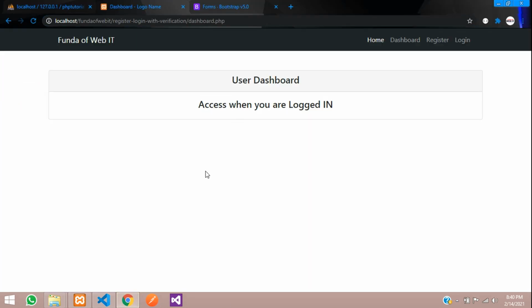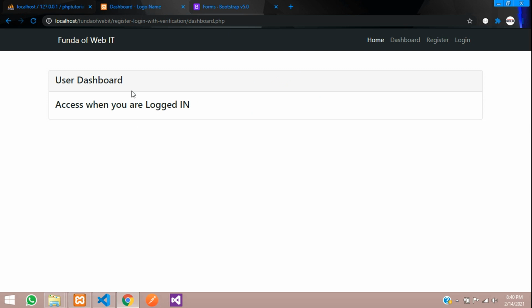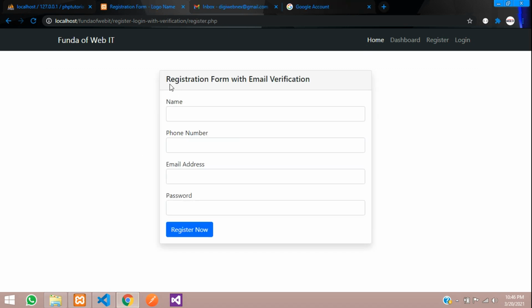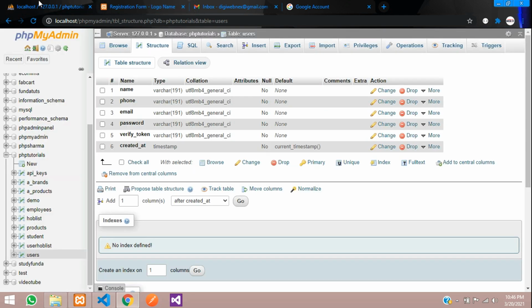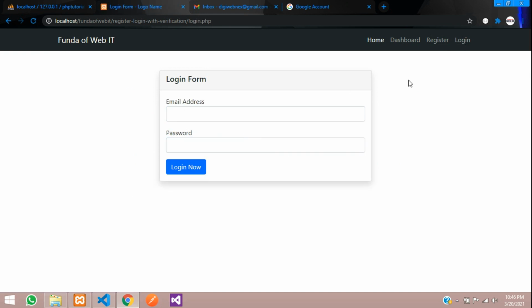Refresh. Okay, let's remove this center one, not required. Refresh. So guys, once you log in, you'll be over here. We are learning how to make a registration form with email verification. So once we register, that time the data should get saved in our database, and one email verification should be sent. So once you verify the email, that time you will be able to log in.